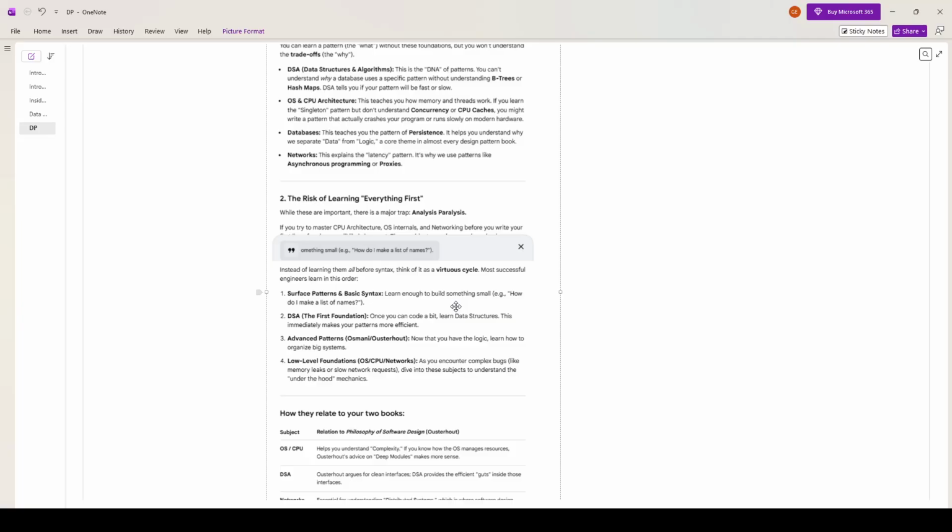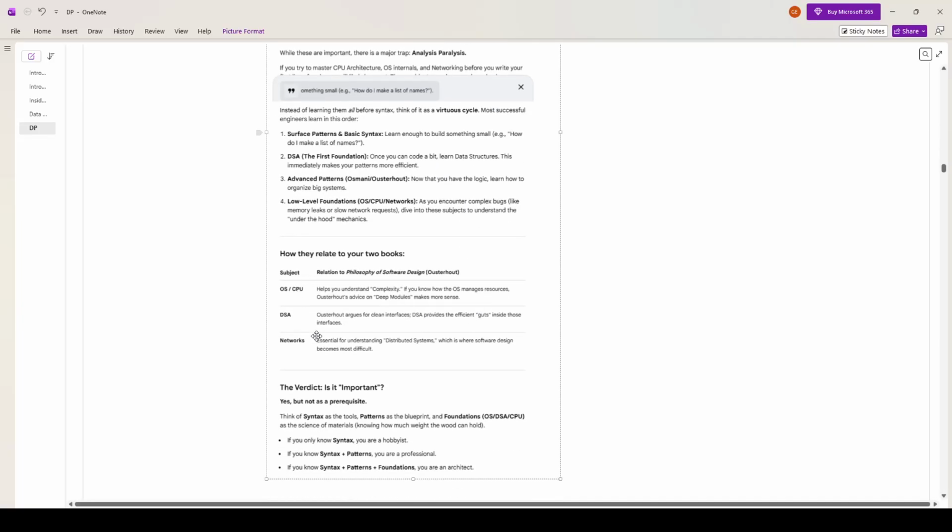Fourth, low-level foundations: OS, CPU, networks. As you encounter complex bugs like memory leaks or slow network requests, dive into these subjects to understand the under-the-hood mechanics. So the OS, CPU, and networks are actually at the end. So how do you relate them to your two books? Subject, OS or CPU: the relation is that it helps you understand complexity.